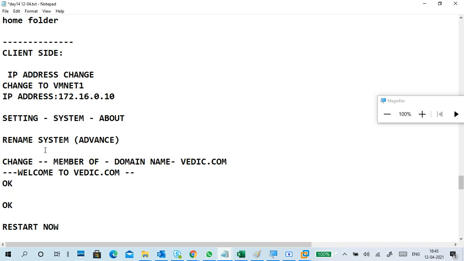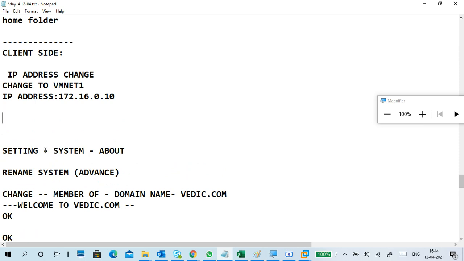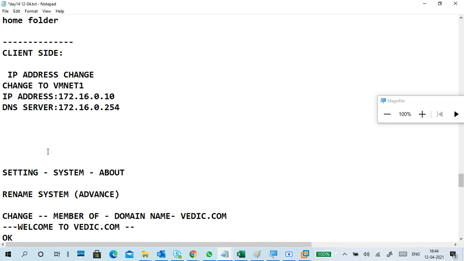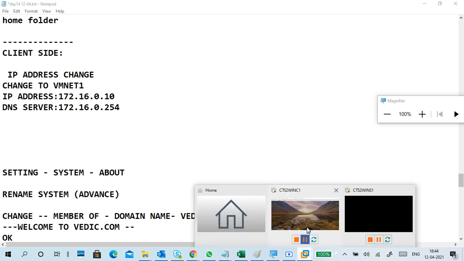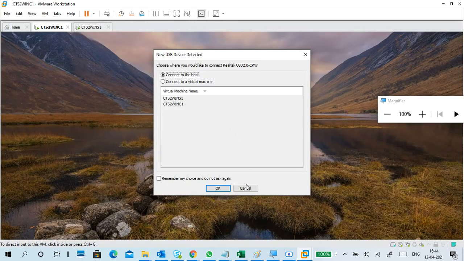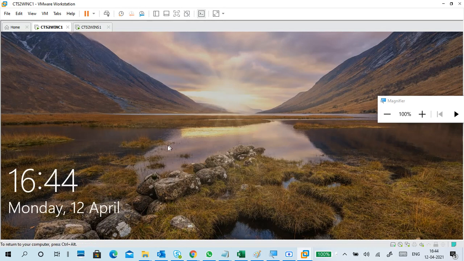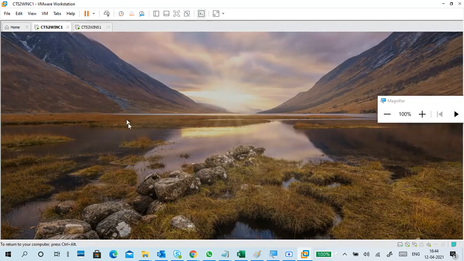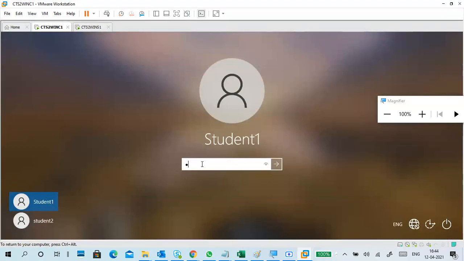Before you do this, when you change the name, set your DNS server address also as the server address only, because your server is a DNS server. Okay. Next, it is student one login.